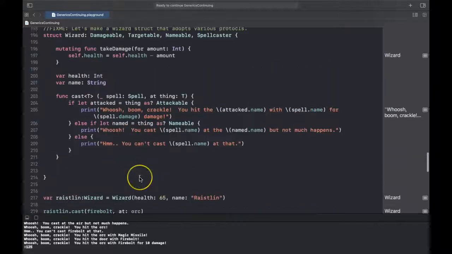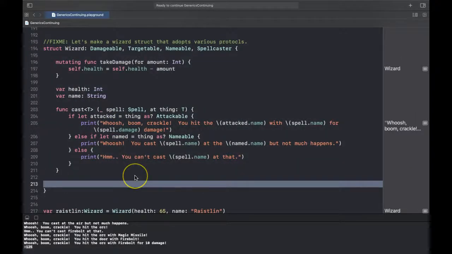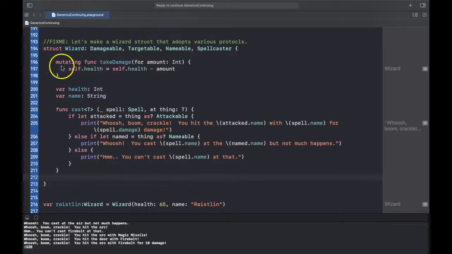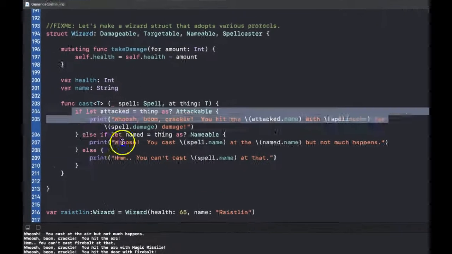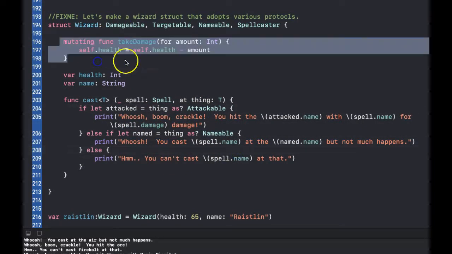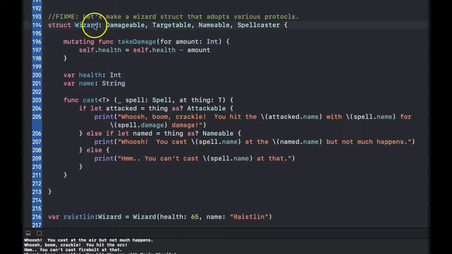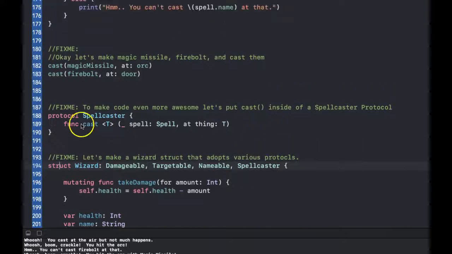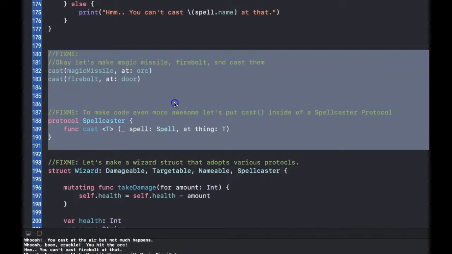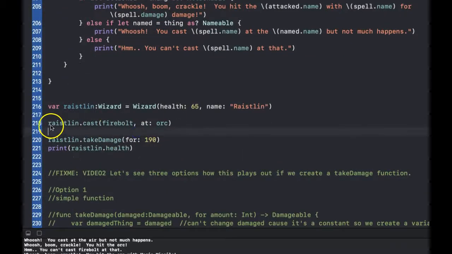So hopefully this was helpful for you. This is the final structure that I've got for now. Of course, maybe we'll have part 3 where I make this even better. But I think for now I can live with this. We've got a function that takes in a generic and then acts differently based on what kind of thing is passed in there. And we've got a mutating function, a mutating method, I guess you call it, inside of this structure here for the wizard to take damage. We also made a Spellcaster protocol which adopts this casting function up here, which is pretty cool. And so we can do something cool like this: Raceland cast firebolt at orc. Raceland take damage for 190.